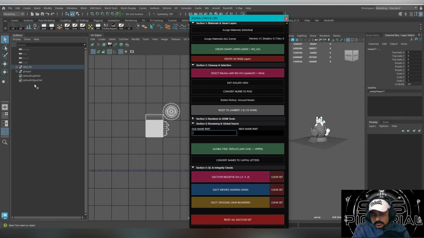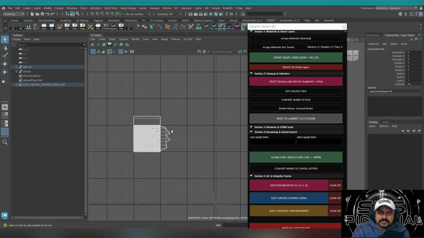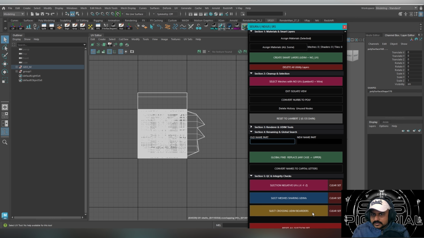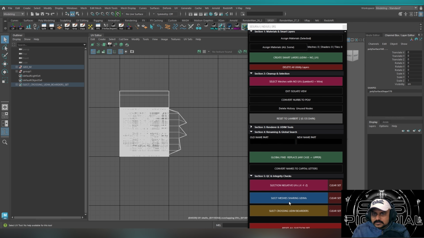So I created a script for this. Then select the mesh sharing UDM. Sharing UDM is something I purposely created: sharing two UDMs, right? One, two. Then it will select and create it. Then clear the place. Select the crossing UDM borders. This one is mesh, and this one is UV. Mesh means, for example, one sphere can share two UDMs.